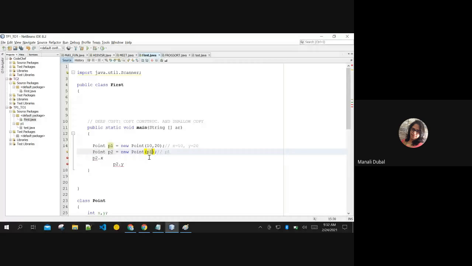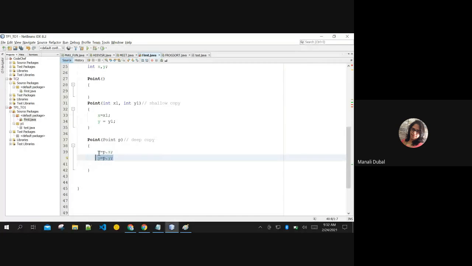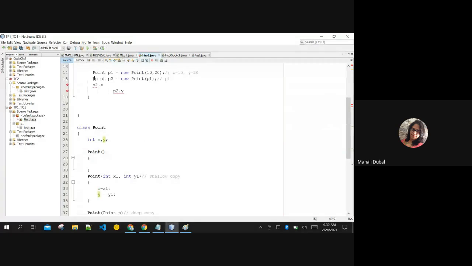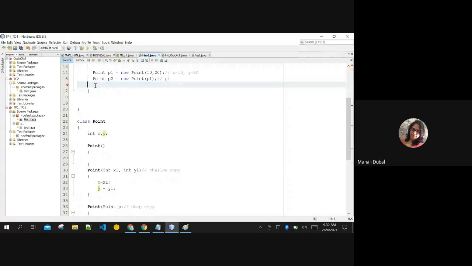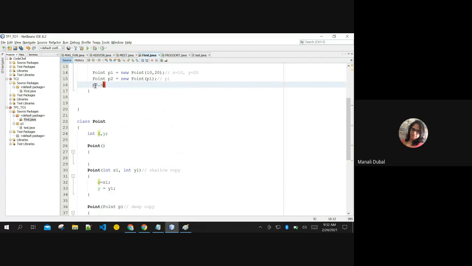You are actually copying the complete object here. You are passing the complete object, meaning you are actually copying all the values of P1 into another object P2. This is the caller's X and Y. P2's X and Y both will be the same as P1's X and Y. That is the reason for the deep copy.